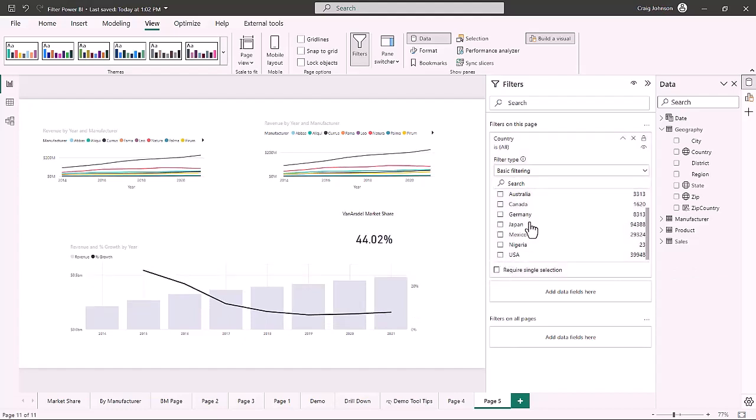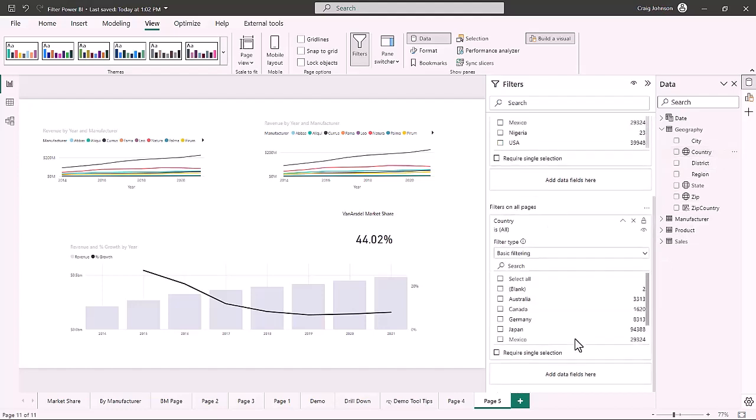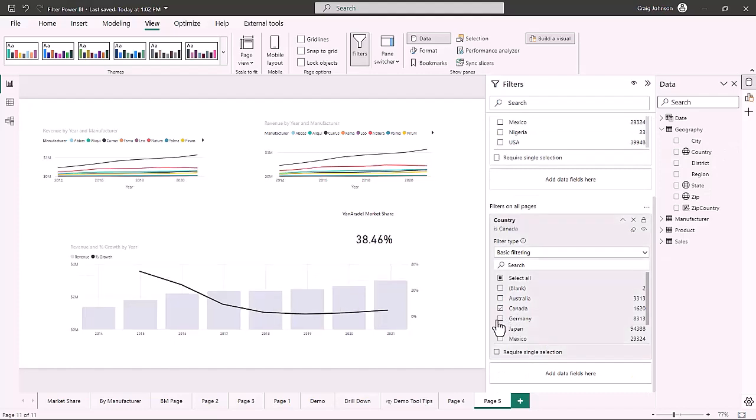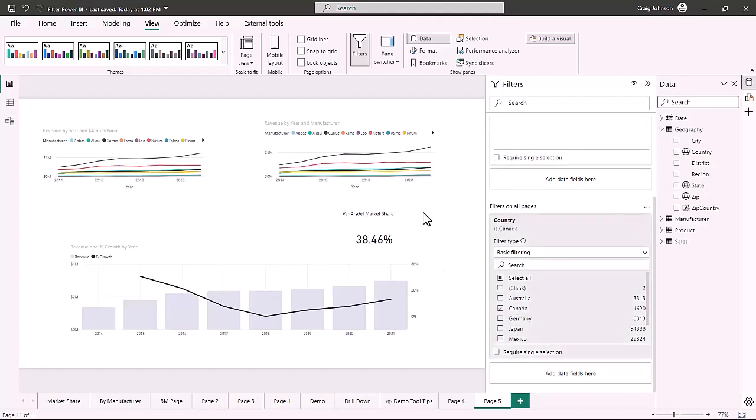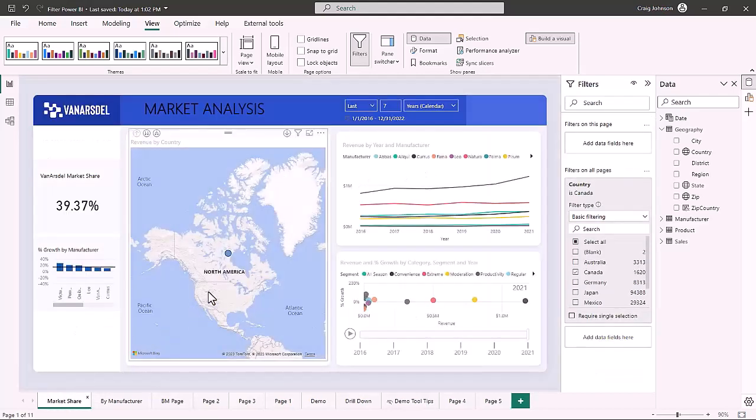Next, we can do a filter on all pages. So we have 8 or 9 pages in this report. And if we wanted to filter by the country on all pages, we could do that as well. So if I choose Canada, now this page is filtered by Canada. And if I go back to the market share page, it's also filtered by Canada.